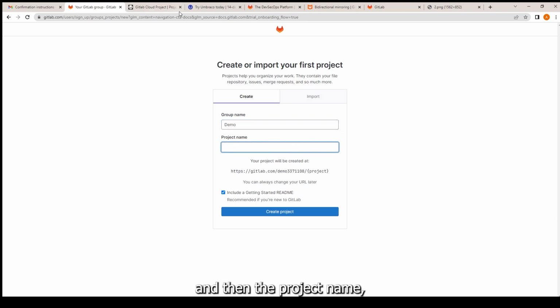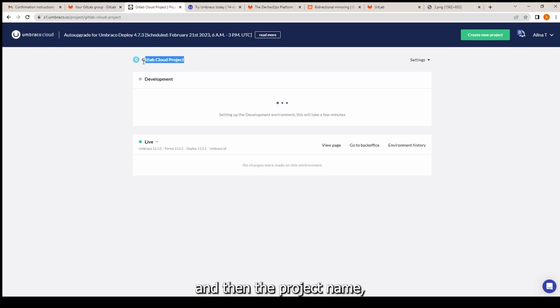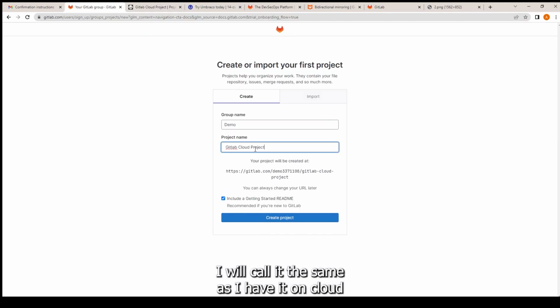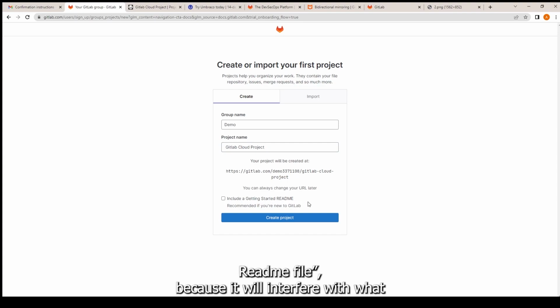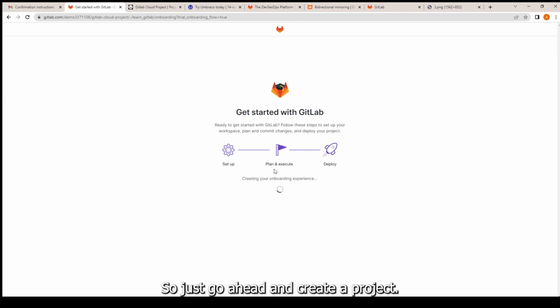And then the project name, I will call it the same as I have it on Cloud. And here it's important to uncheck this include the getting started readme file, because it will interfere with what we want to achieve in this demo. So just go ahead and create a project.